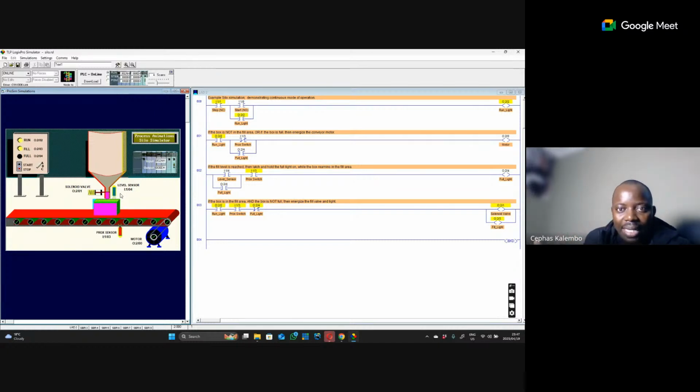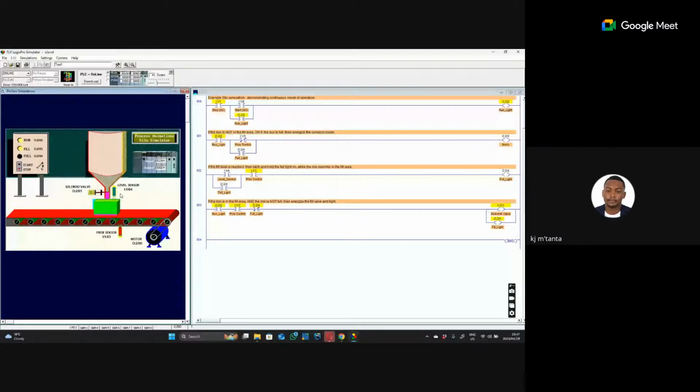Number 3 is that the box must be full. So if the box is full, then it's okay, the conveyor can run to transport the box. So those are the 3 conditions. Now let's interpret them into logic.